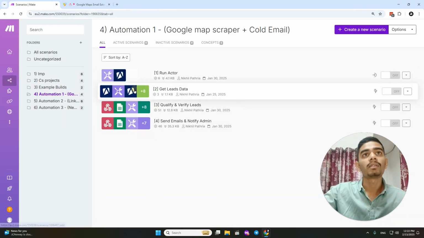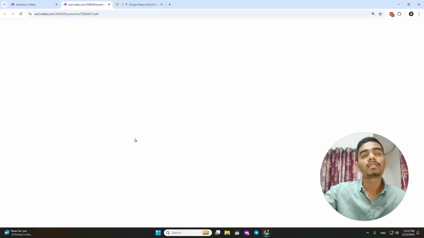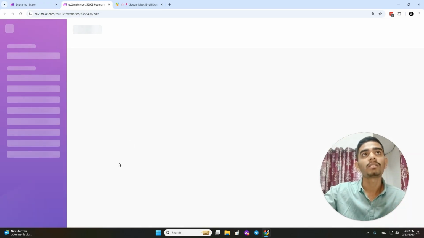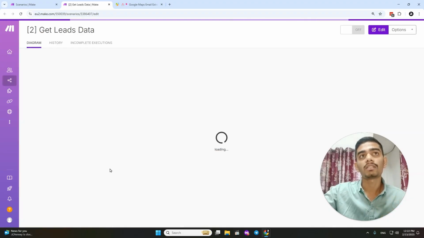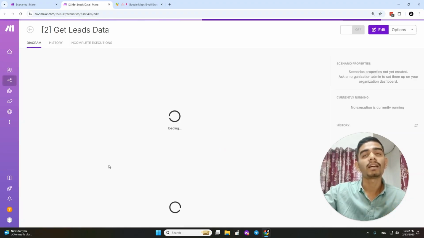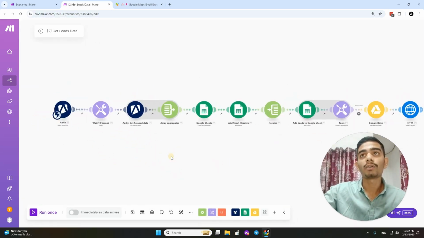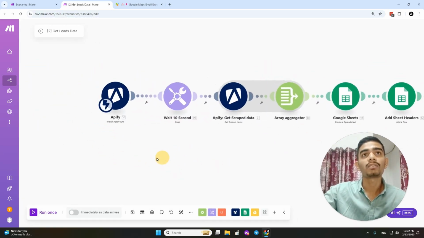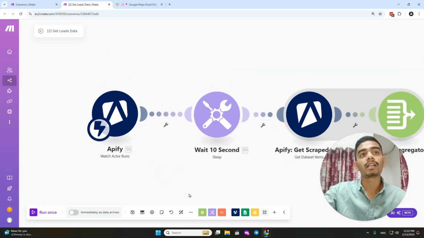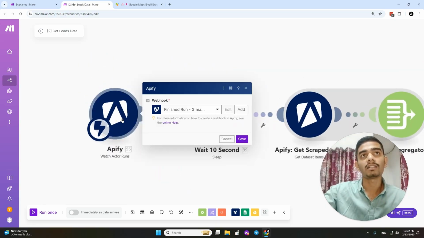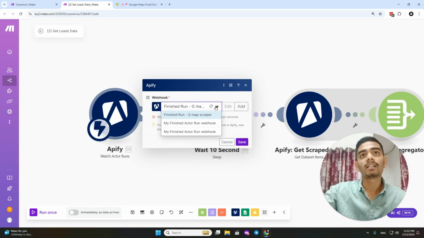So now let's go to number 2. First things first, we need to get that data from Apify. For that, every time this actor finishes running, we need to get the data from there. This is how the automation looks. First you need to go there and choose Apify, watch an actor run. Then you need to select the actor running in the first scenario. In my case, it's already there. In your case, you have to add it.